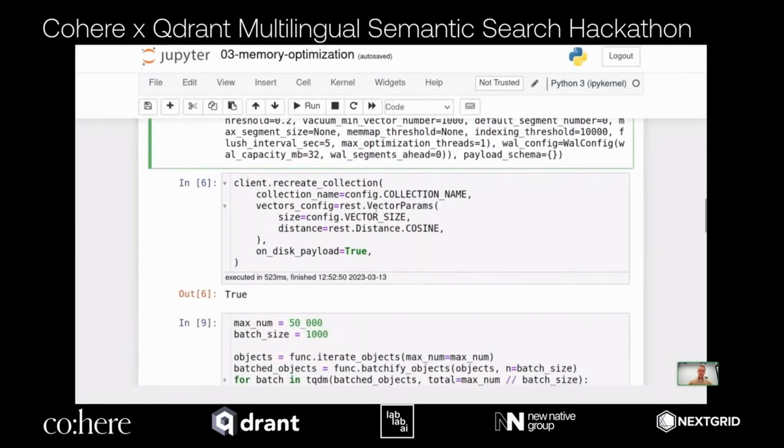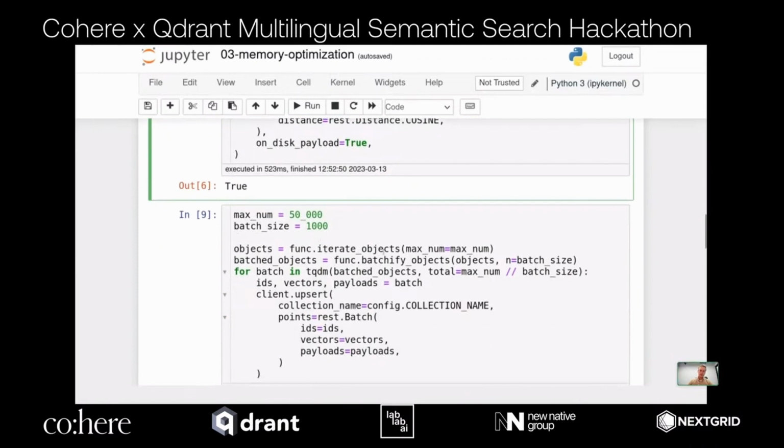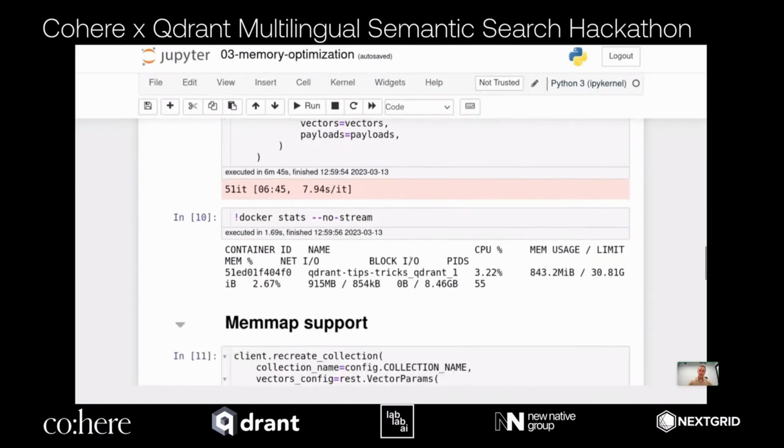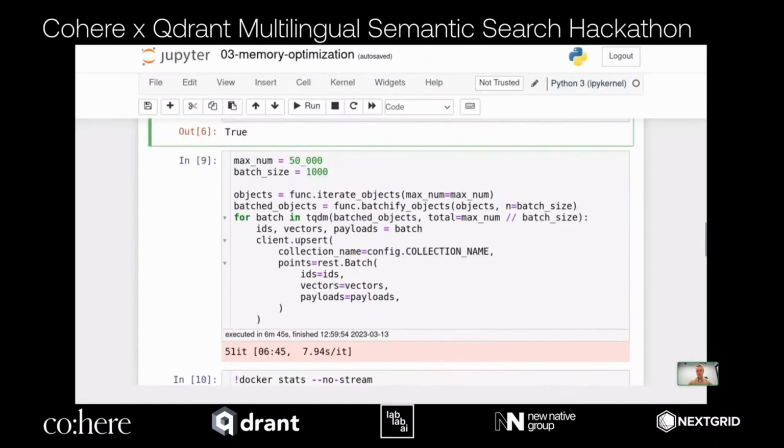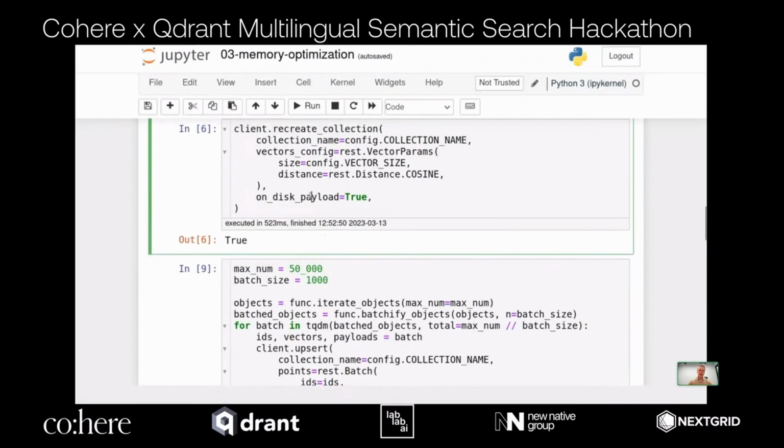So if we decide to do that, we can just provide the on_disk_payload parameter and set it to true while we are creating the collection. Then put the data once again into the collection. And now, by coincidence, I'm having some higher numbers here. That's a pity, but actually that allows you to reduce the memory requirements because the payloads won't be kept in memory, but will be stored on disk.